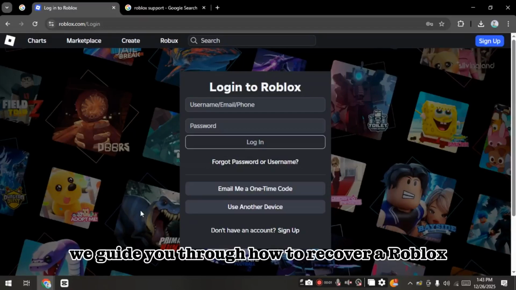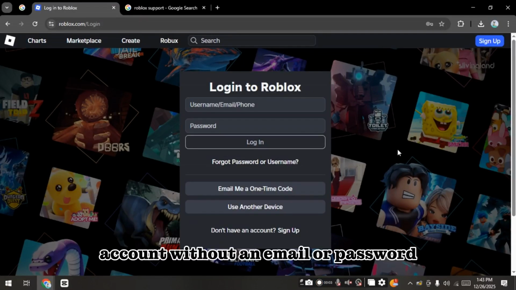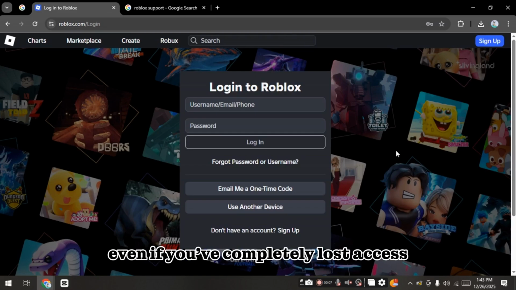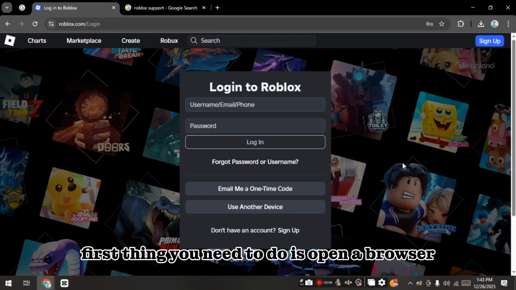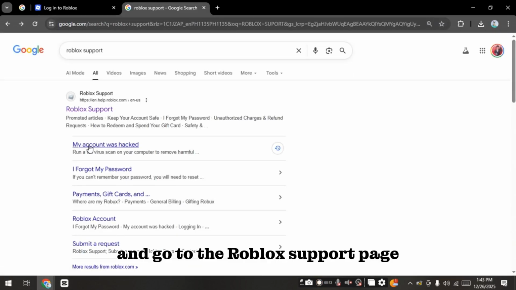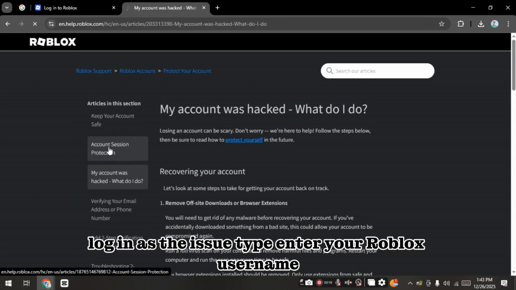We guide you through how to recover a Roblox account without an email or password, even if you've completely lost access. First thing you need to do is open a browser and go to the Roblox support page, then select account hack or can't log in as the issue type.